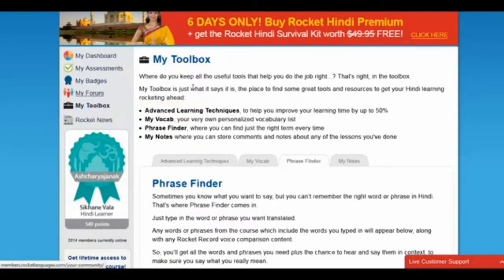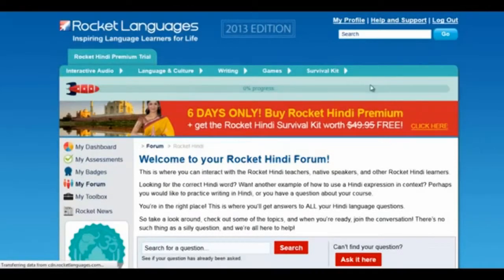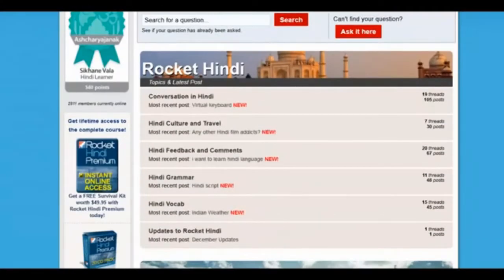Alright, next part is my forum. This is another great part of this program, and if you come down here, you can see conversation in Hindi, Hindi culture and travel, Hindi feedback, Hindi grammar, Hindi vocab, and updates to the program. And you get a lifetime membership to this private forum, and in this private forum is a native Hindi speaker. So you can come in here and go into Hindi grammar, for example, and ask a question about Hindi grammar, Hindi vocab, anything you want. There's a native speaker in here that's going to answer all of your questions.